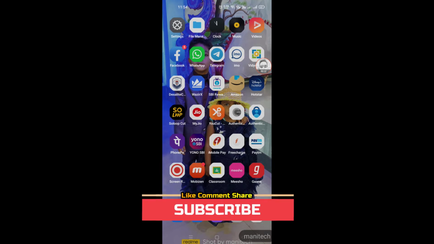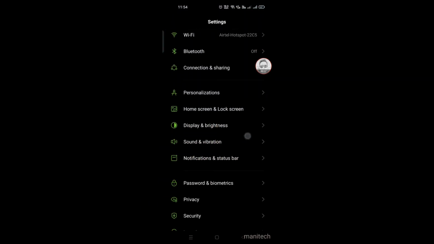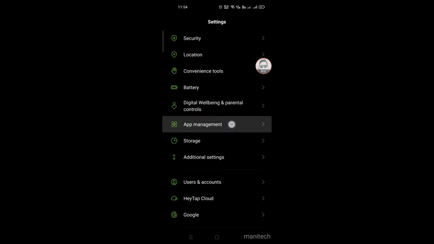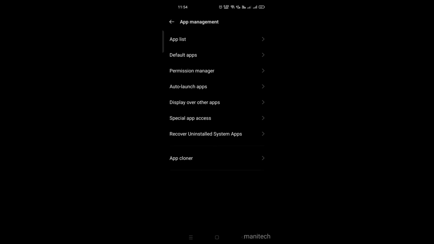So friends, at first you have to go to the settings and then you have to scroll down to app management. So this is app management. You just need to tap on it and then you will find an option here, app cloner. Here you have to tap on.